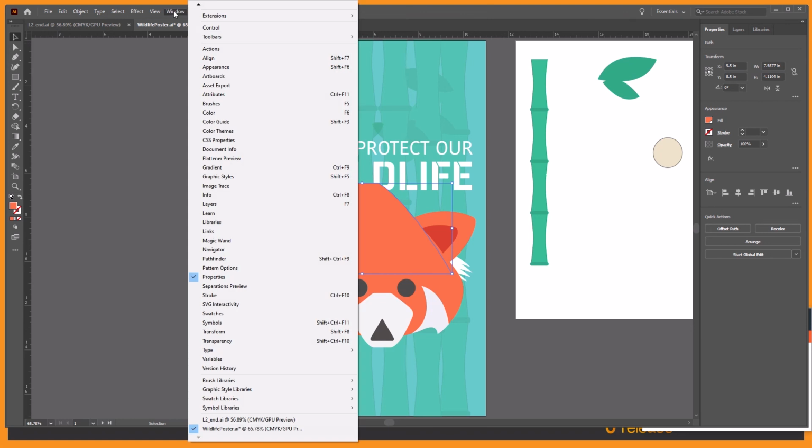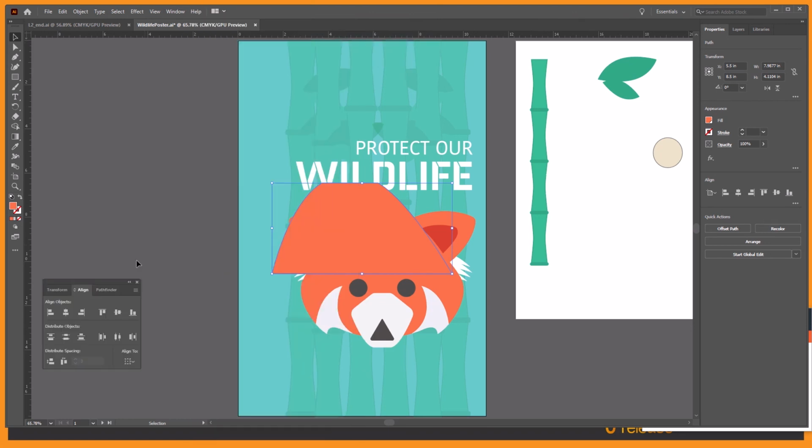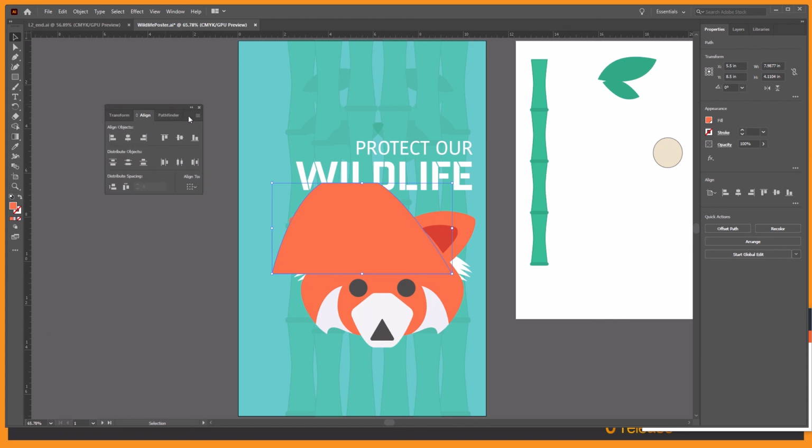Now we're going to go up to Window and go down to Align and click on Align. That's going to open the Align panel. At the top of the Align panel, there's 3 little bars. Click on that to show options. Click on show options. We're going to click down here at the bottom under Align to. Click that and choose Align to Artboard. Now any of the content that you align will now align to the artboard.